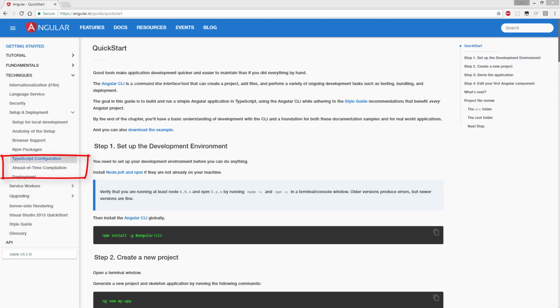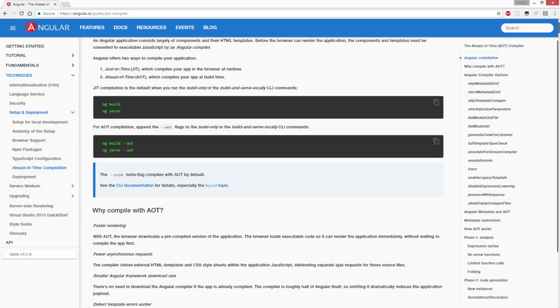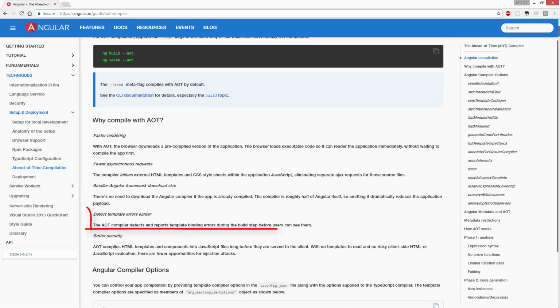There are a lot of reasons to use Angular's ahead-of-time compiler for production. However, there is one that makes it worthwhile for using it for live development, and that is template type safety.